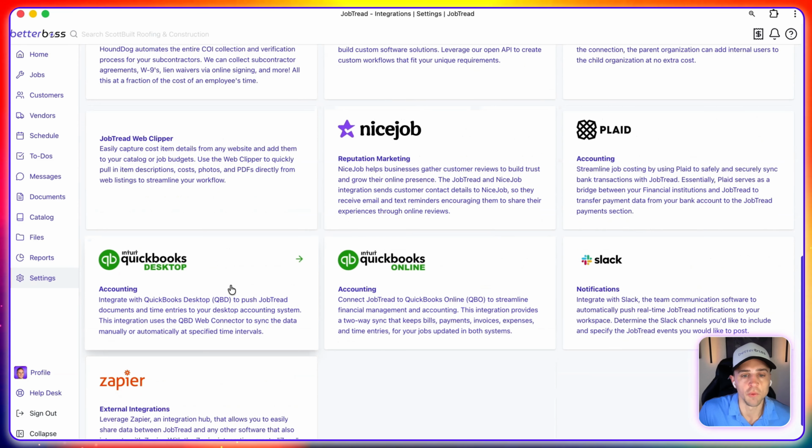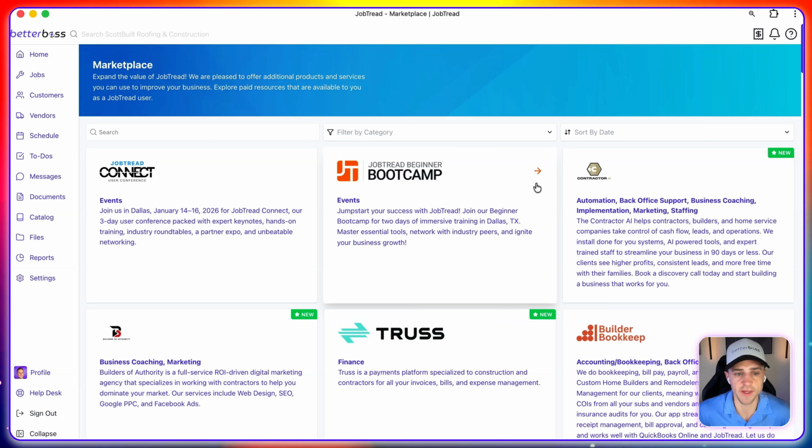And then for the marketplace, these are basically all the partners inside of JobTread, people who are specialists that can help you out. So great resource.